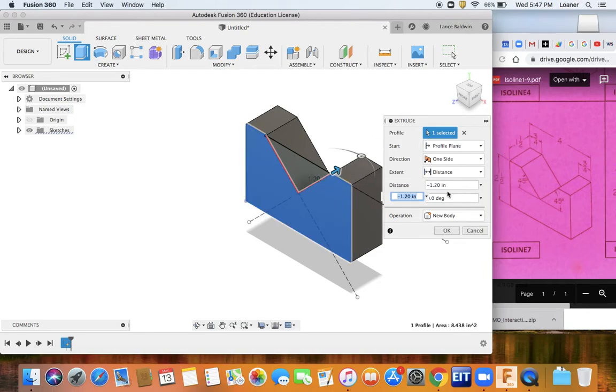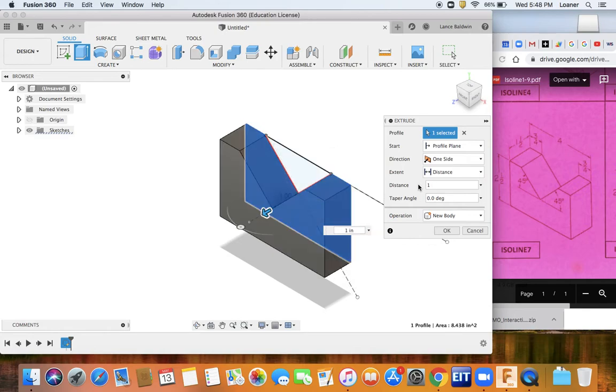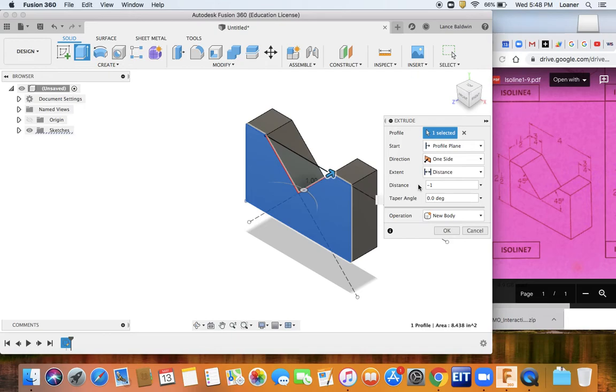Depth is 1.5. Again, I've said this before, but you can type in fractions: a whole number, a space, and then a fraction. I have to do negative 1 space 1/2. That can be really handy at times. It wasn't there, but can be.